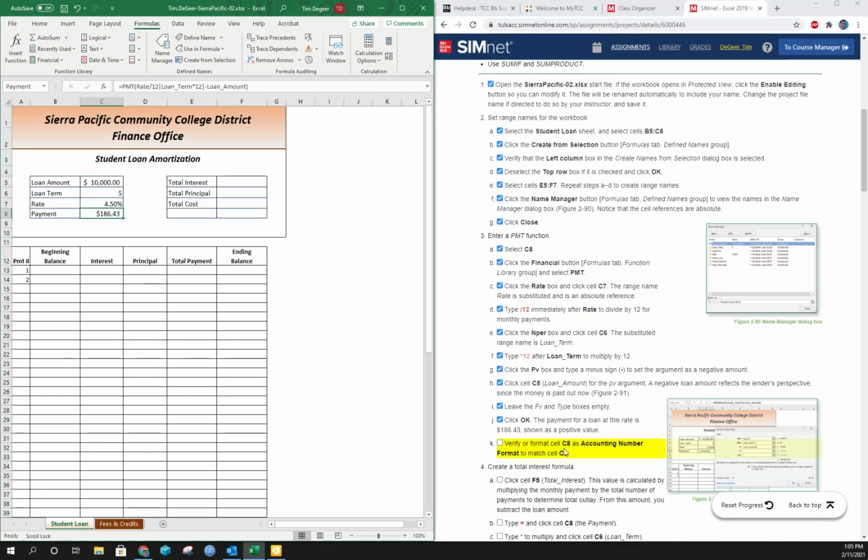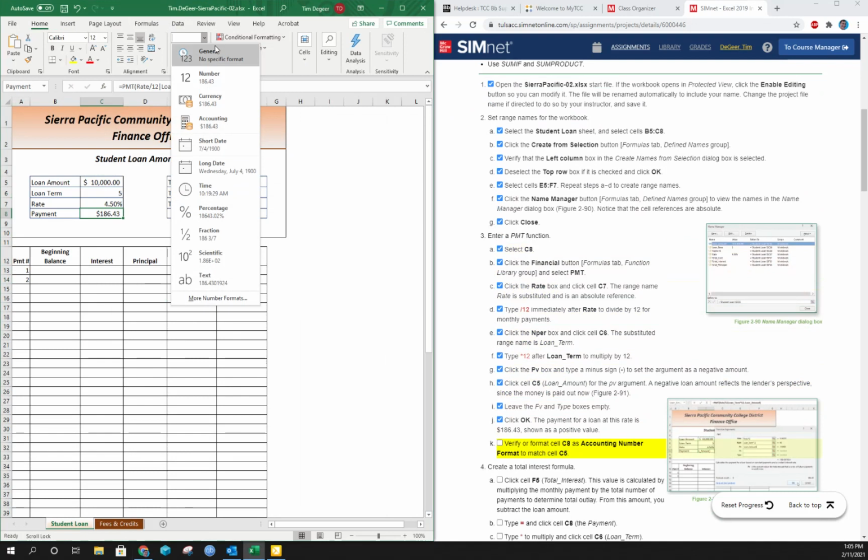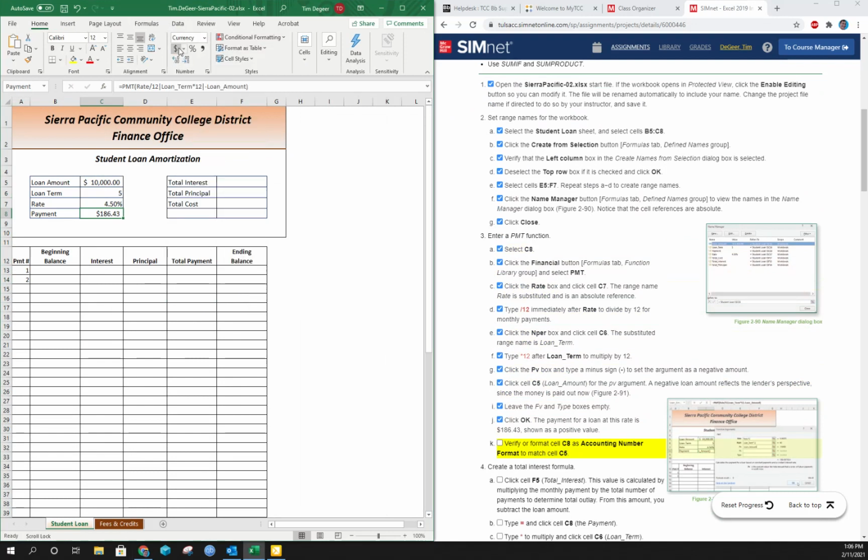Okay, so it wants me to verify that C8 is an accounting number, so I'm going to go back to my Home tab. I see it's currently set to currency. So I can either click the drop down there and choose accounting, or I can click the $ here, which is the accounting number format, and that'll change it. The basic difference between currency and accounting: with currency, the $ is right up against the number, and with accounting format, the $ is aligned more to the left. To match cell C5, it says okay, so we did that.